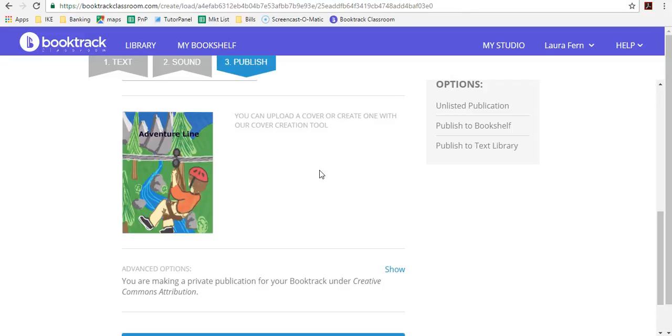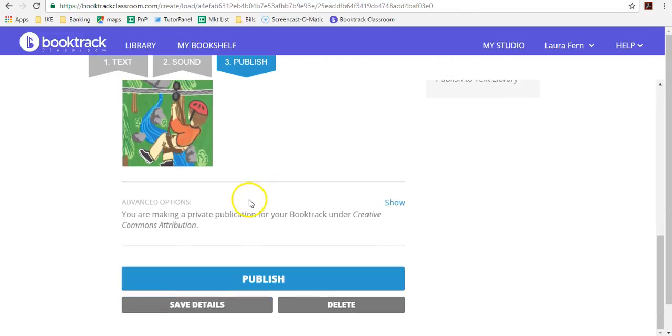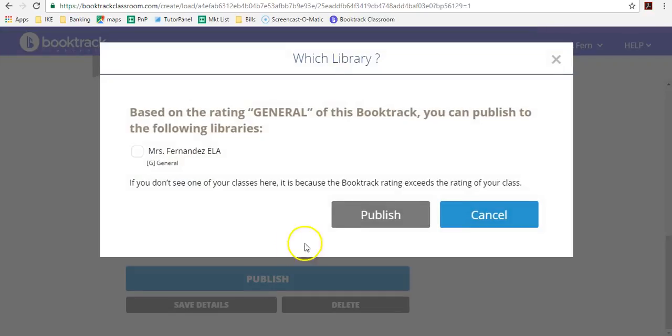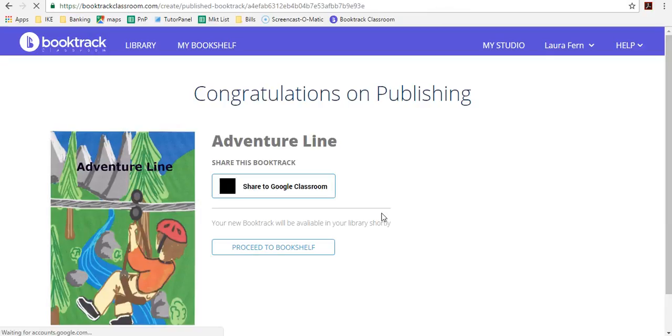Finally, we are ready to publish. Click Publish at the bottom of the page. Choose your class. Click Publish. And now your original book track is available in the library and can be viewed by your class.